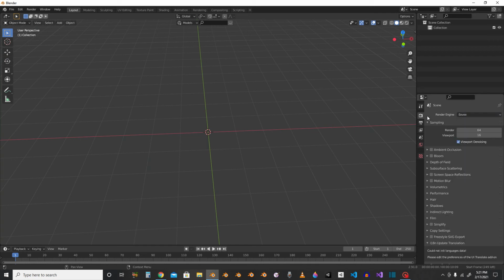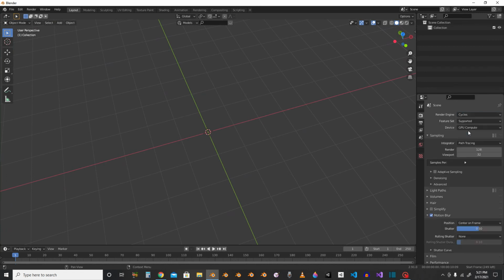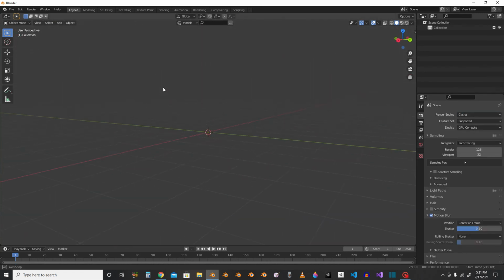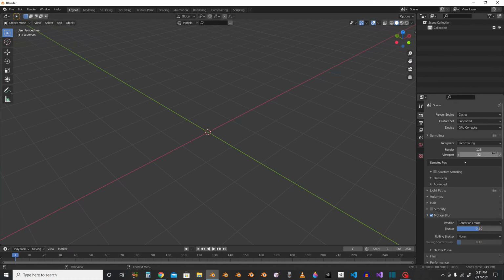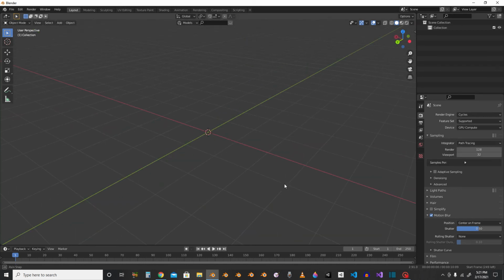Eevee, that's basically real-time rendering, but I like Cycles because it uses real ray tracing. So yeah, here's path tracing. The difference between ray tracing and path tracing is ray tracing uses rays, and path tracing probably uses paths or lines, I guess. I don't really know the difference between lines and rays, but branch path tracing, better look into that.